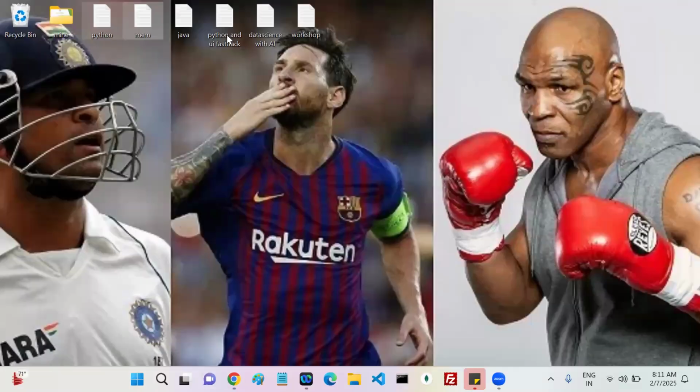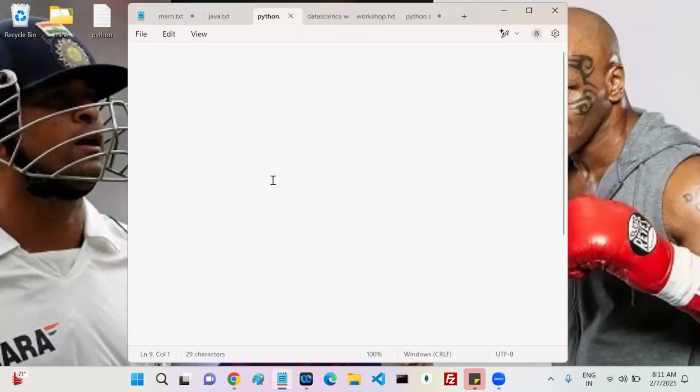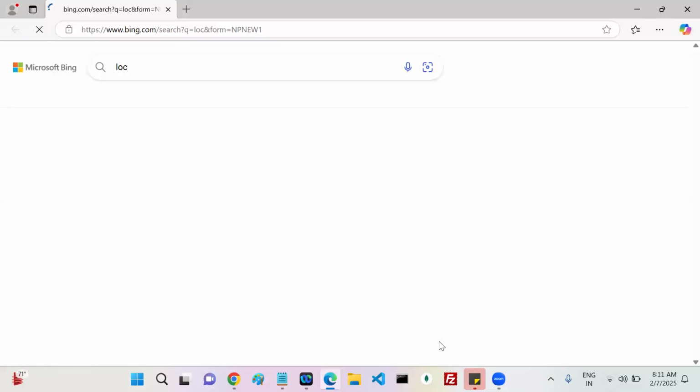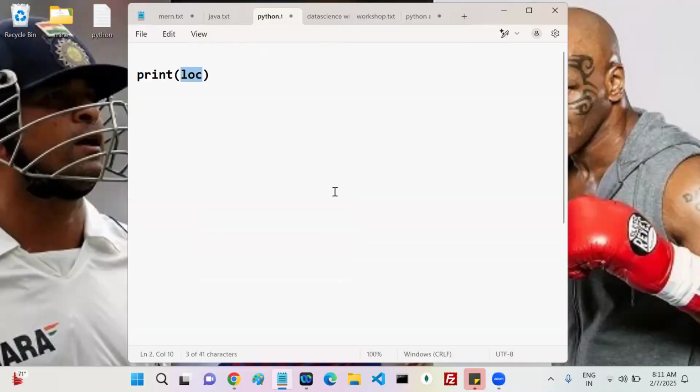Yesterday we discussed how to create variables. For example, if I write print loc in my Python program, tell me what exactly the error you can get. You are looking for this particular name. Is that name there or not there? That name is not there.